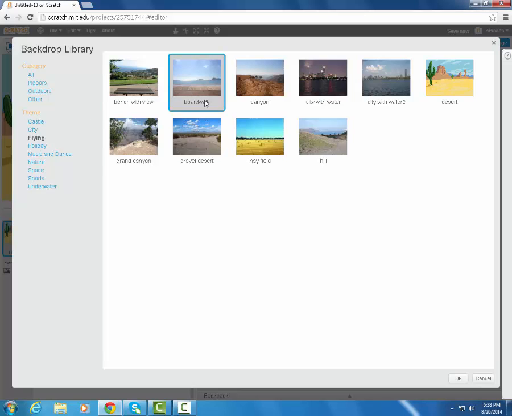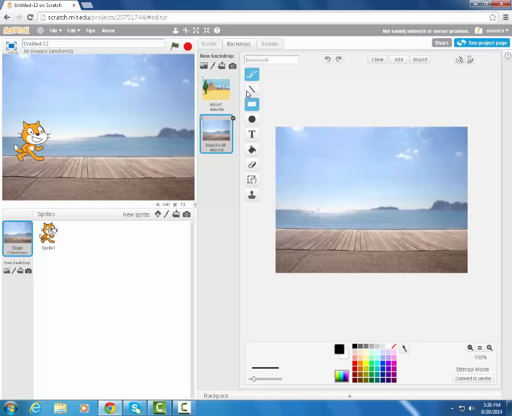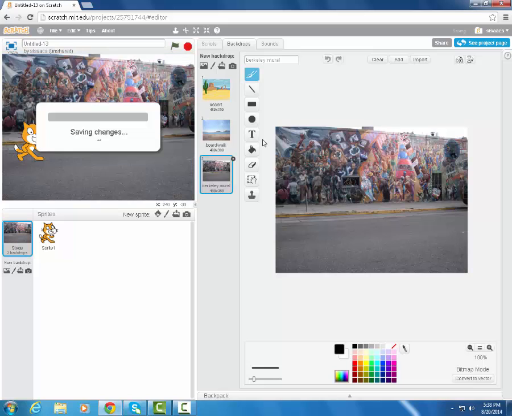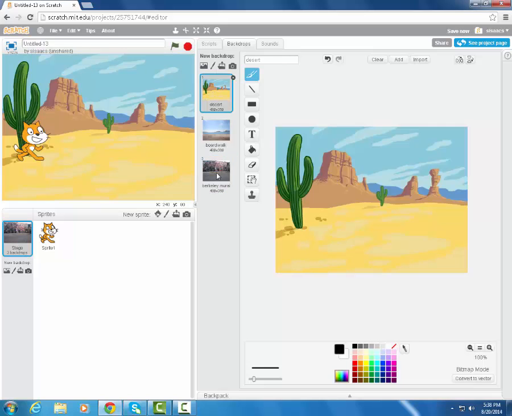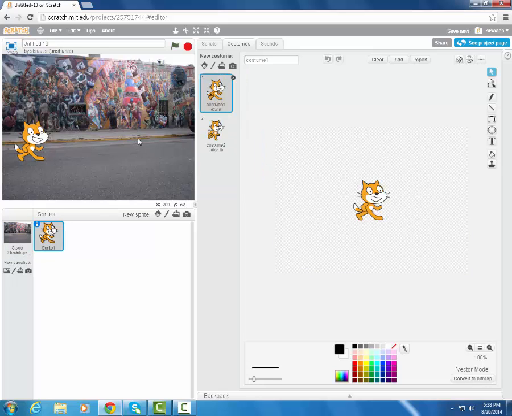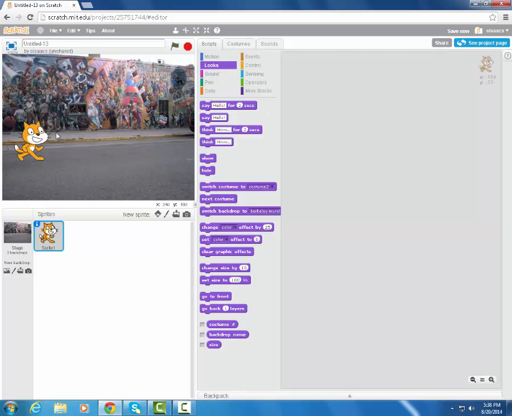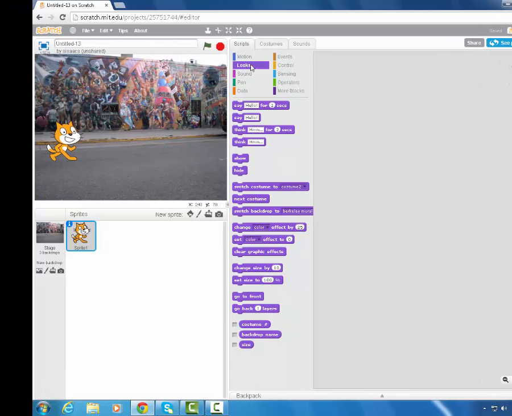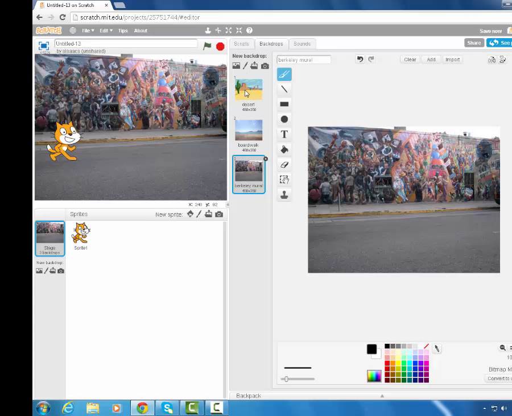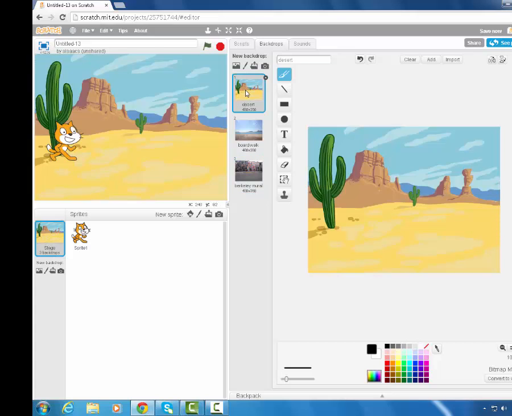Our cat for this project is going to be walking around in a few different scenes. So right now I have desert, I have boardwalk, and we'll add one more. There was one I saw before that I really like, this Berkeley mural. So now I have these three options. By default, because I have the cat on the stage, he's going to essentially be in any of the backgrounds, or backdrops, that I'm using. Let's say that we want to start in the desert one. He'll probably have to walk from the desert to civilization.